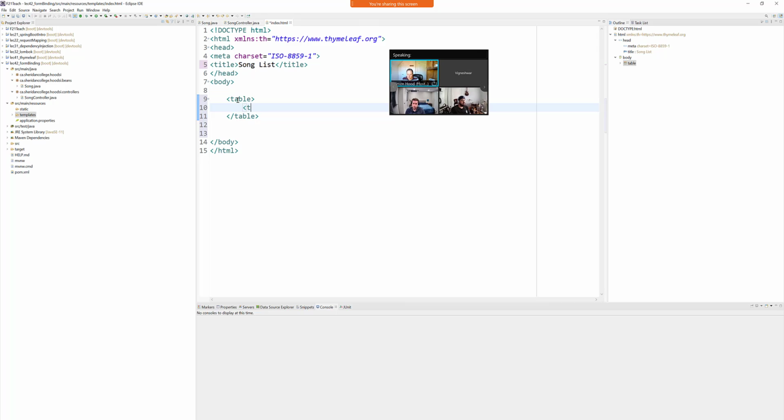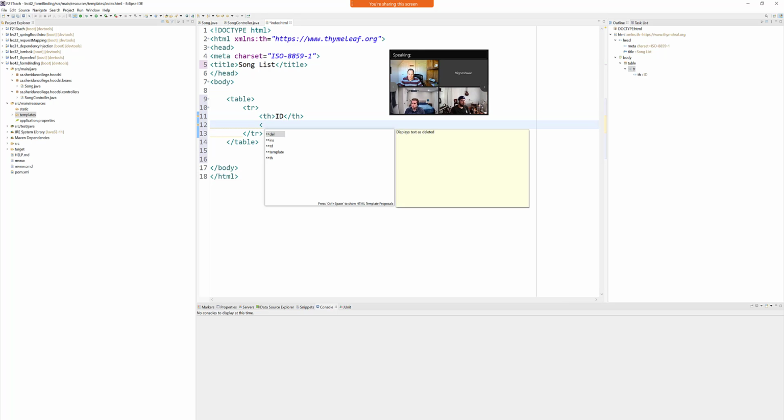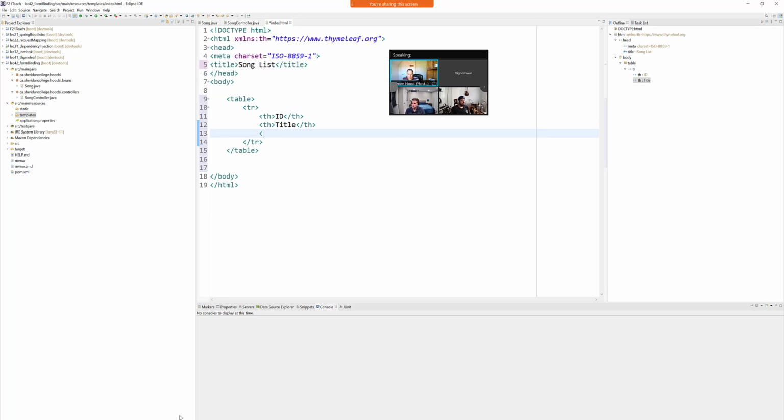So far so good with the table row. And in my first table row, I'm going to have a bunch of table headings. ID, what else do I need? Title, artist, and genre. These are table headings. Song title. Song artist. And song genre. All things we're going to store about our songs.